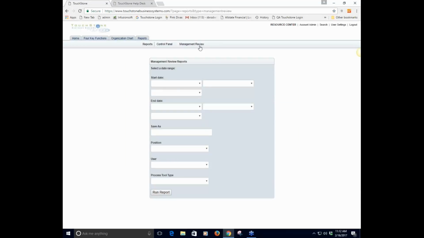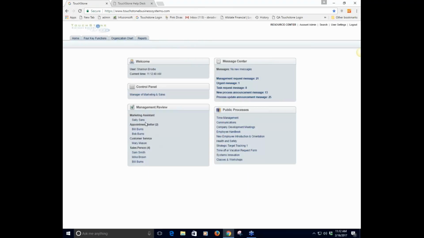This management review report, same idea. It lets you run a report of your employees' work. So here you can see I've got all these people that report to me through management review. I can go into each of their names and look at their processes if I want, or I can run a report and say, give me a list of all the checklists that Sally did today, and I would get a list of those things. So that's what the report tool is for.